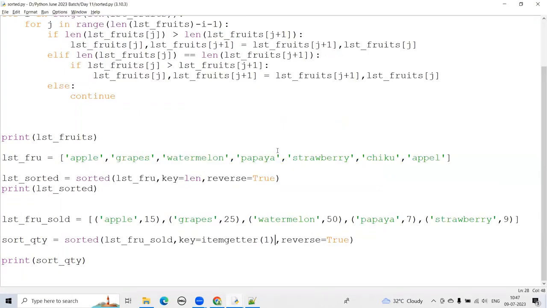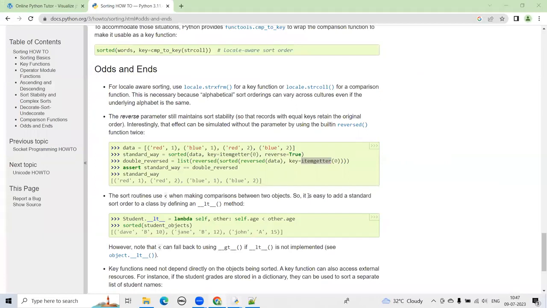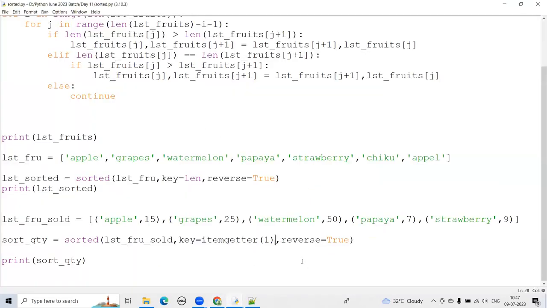No module named itemgetter. There might be, the module is different. Okay, I will just check that. Okay, so let's keep it like this only right now: lambda x: x[1]. Now we can also use a regular function instead of this lambda function.